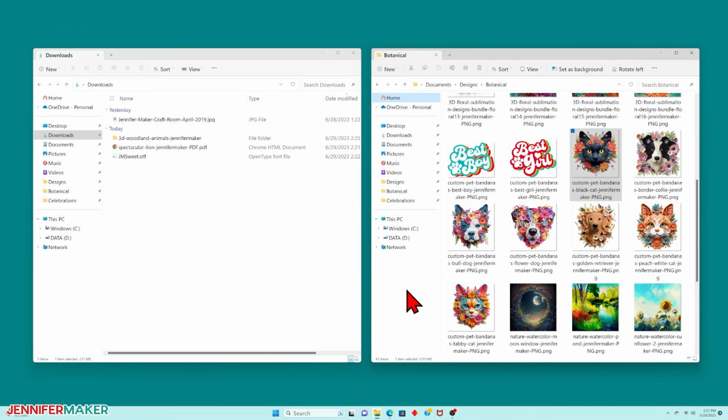First, consider using shortcuts. You may be wondering what to do about a file that seems to fit in more than one category, like say my floral animal designs here, right? It could go in both the cats folder and in the flowers folder. If this happens, and it will, I recommend you pick one folder and then you make a shortcut from that folder to the other one.